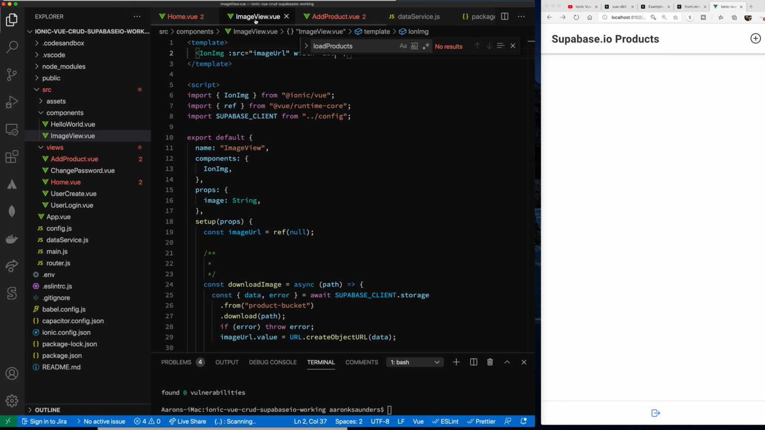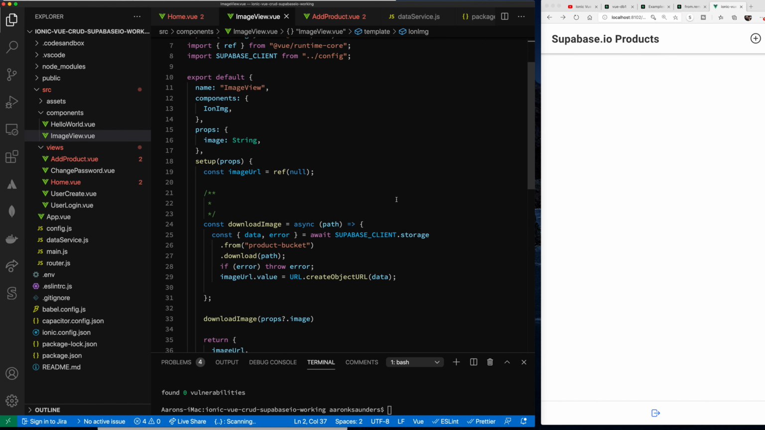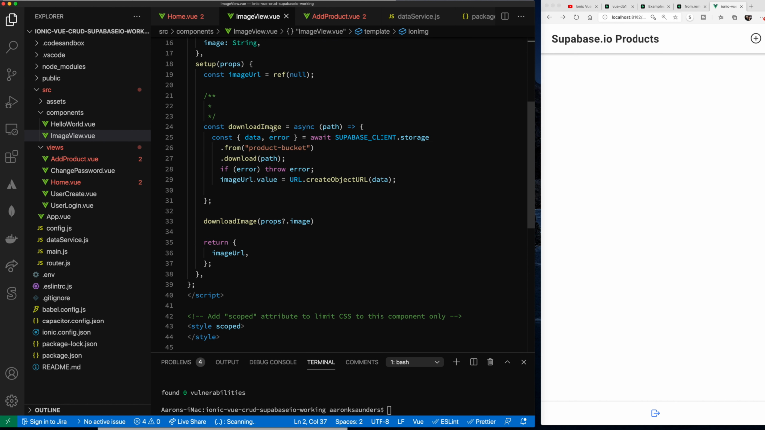We added an ImageView component, which is what we use to render the images. In there, we download the image from Supabase storage. We get the path, we convert it to an object URL, and we display the object URL. I think that's where we're going to end it.